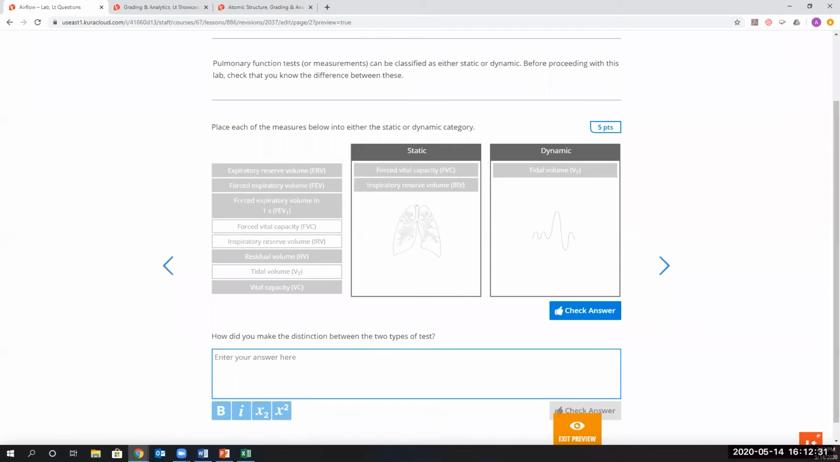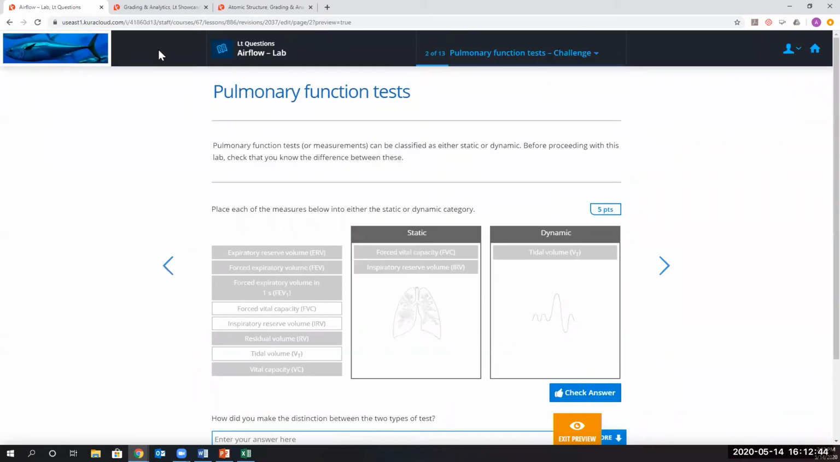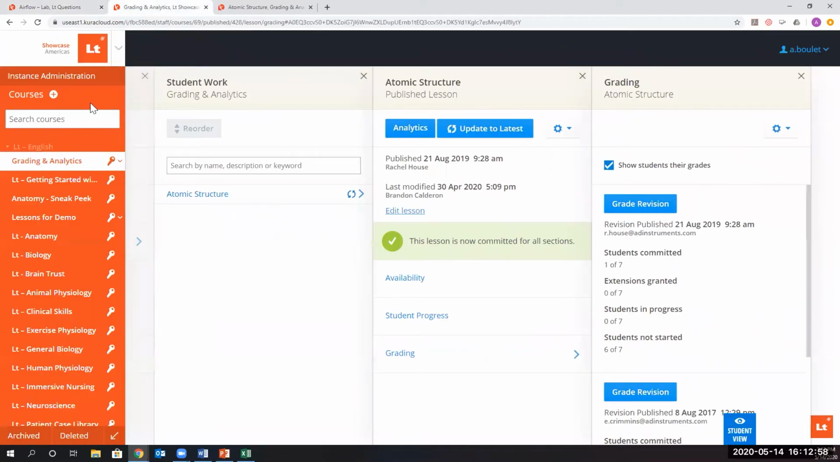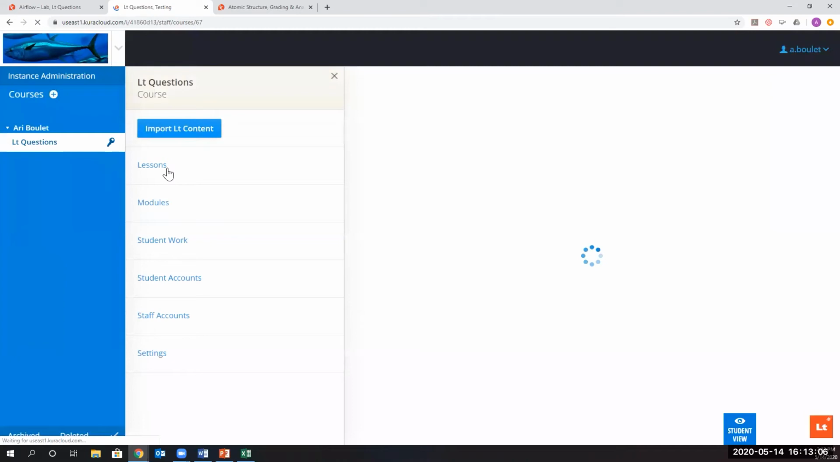So the next question we have is how we can combine two LT lessons or add pages from one lesson to another. So my suggestion when doing this is to have two tabs open side by side. So I would want the lesson that I'm copying from open in editing mode on one tab, and then on the other tab, I would want to open up the page in editing mode that I'm copying to.